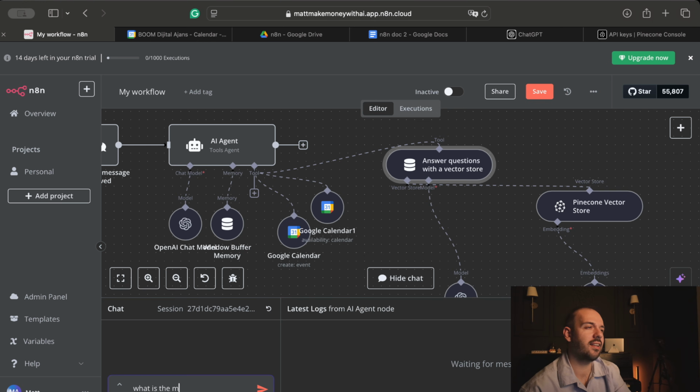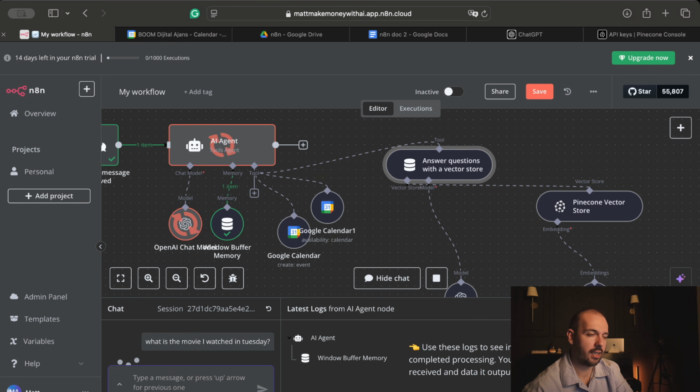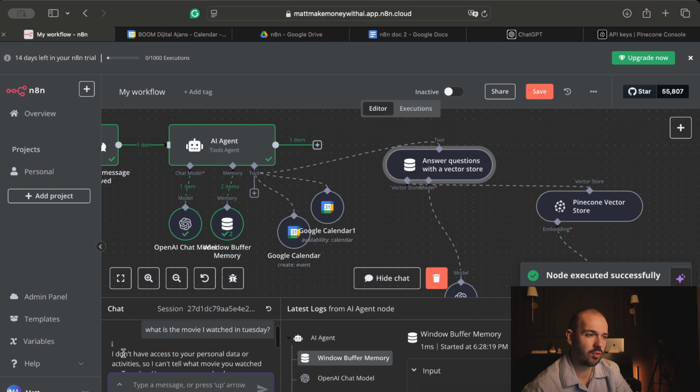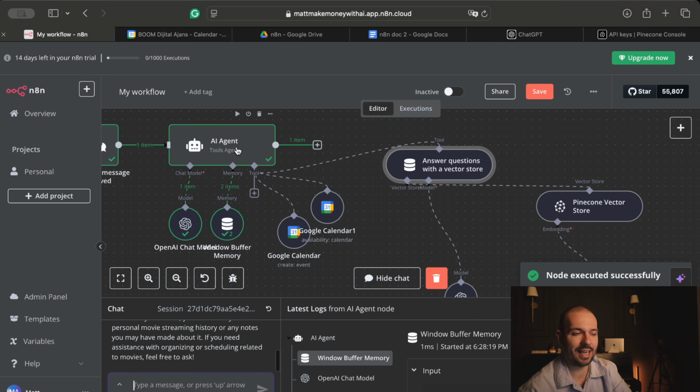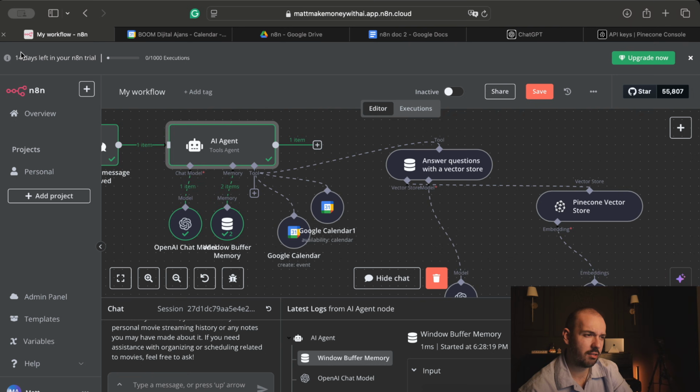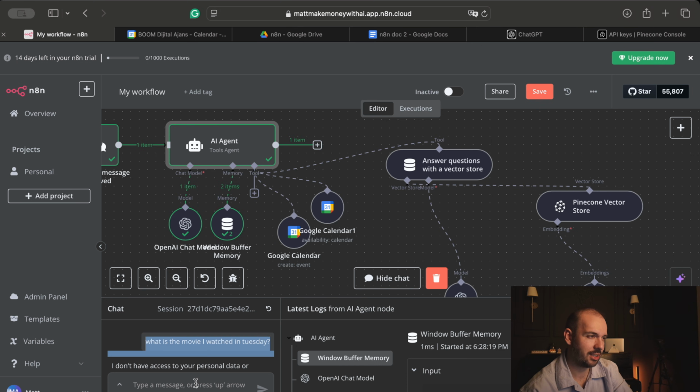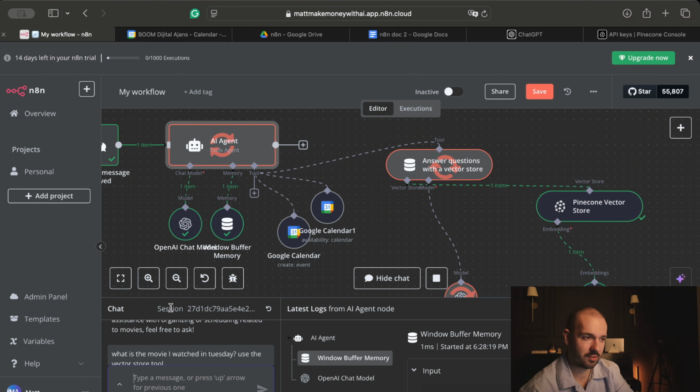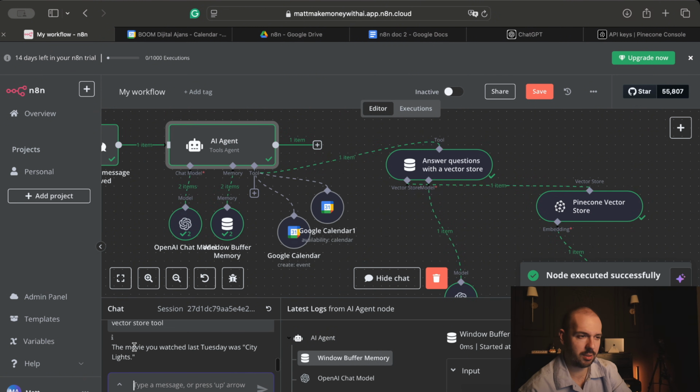Let's save our work and click chat again. Now we can see if the agent can truly answer questions by retrieving relevant info from our embedded files. What is the movie I watched last Tuesday? Mention something like use the retrieval tool to find this. The agent should query Pinecone, find the text that mentions movie and return the answer. In our case, City Lights in this example.